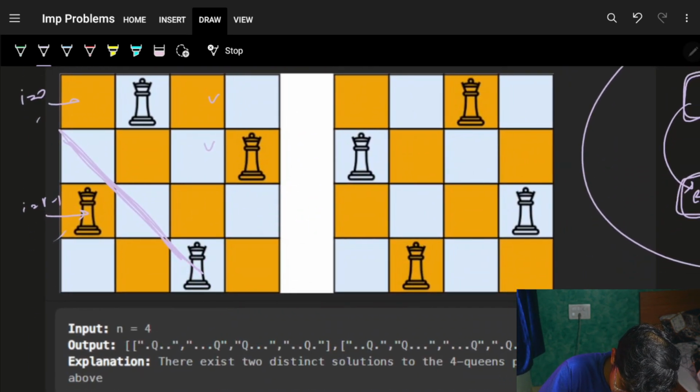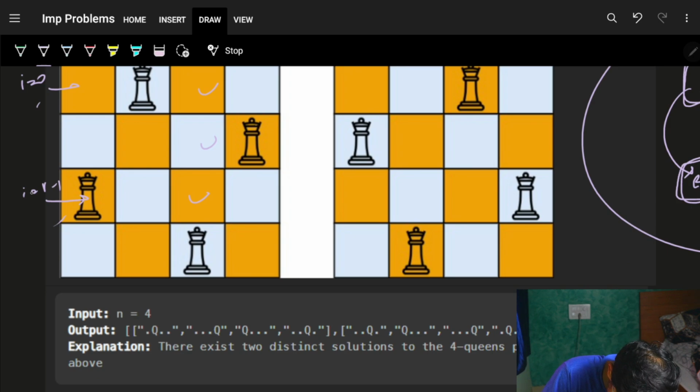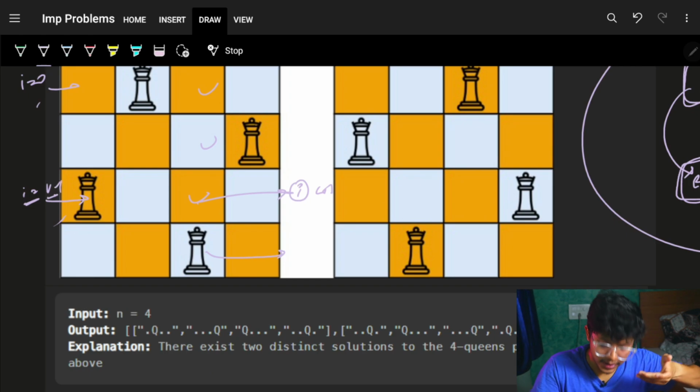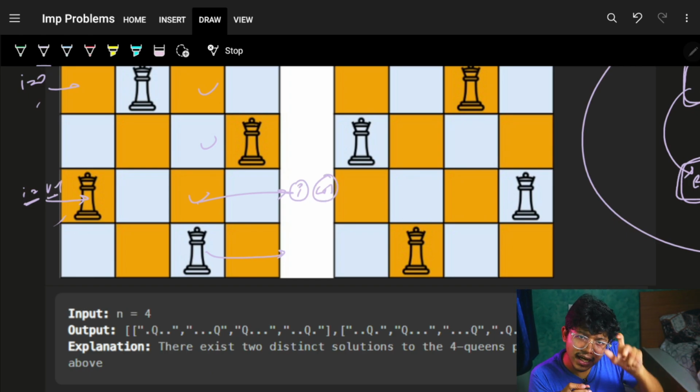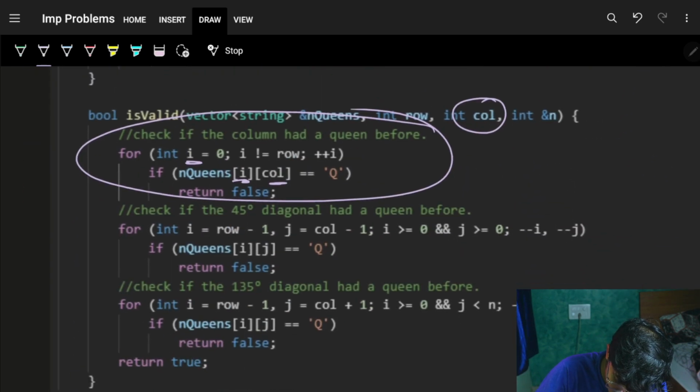My column is fixed. I'm going on to every such row. Let's say here my column is fixed. I am going on to every such row, which is this row, this row, this row, right? So for sure here I am going over all such rows, because you saw the row is changing and the column is fixed. The row is changing, which is i from 0 to row minus 1. So it is i comma column, right? So I just go and check for i comma column.